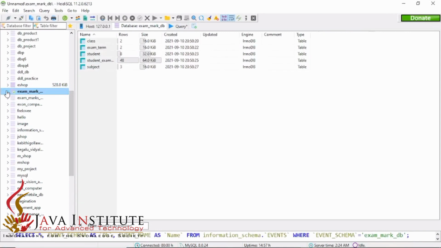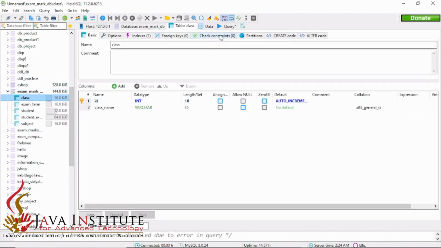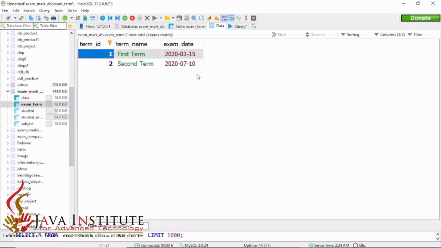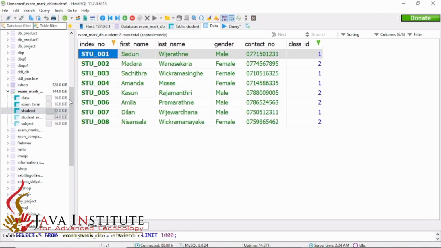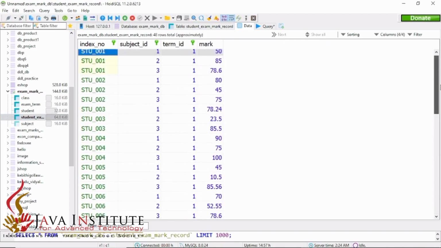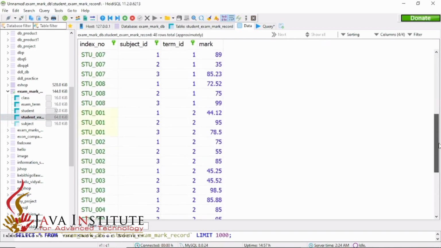Here exam mark DB, this is the database I have created, and in this database you can see the first table as class. Here in the class table, you can see this ID and the class name. Then here the exam term table, these are the details and these are the data I have entered to the exam term table. And here the student table, the records about 8 students are included in this student table. And here the student exam mark record table, this is the most important table in this database.